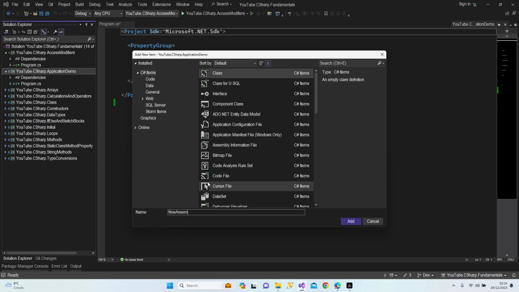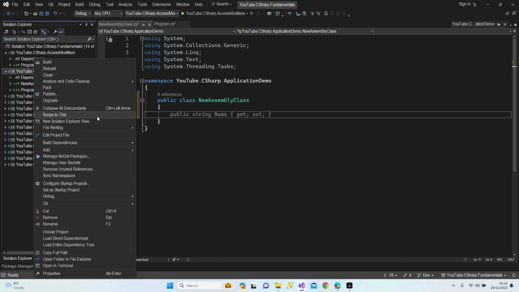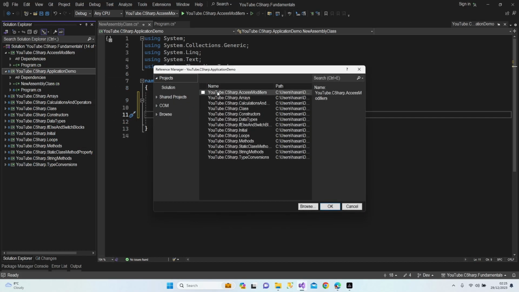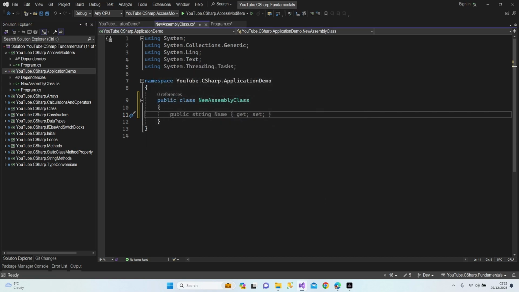New assembly class. Let's make it public. We can leave it internal because we're not going to use it anyway. To bring our class here, we have to make a reference between these two projects. Guys, right click on our project, add project reference and select access modifier, because the service class is located in access modifier. Okay, now we can add our service class, as you can see.